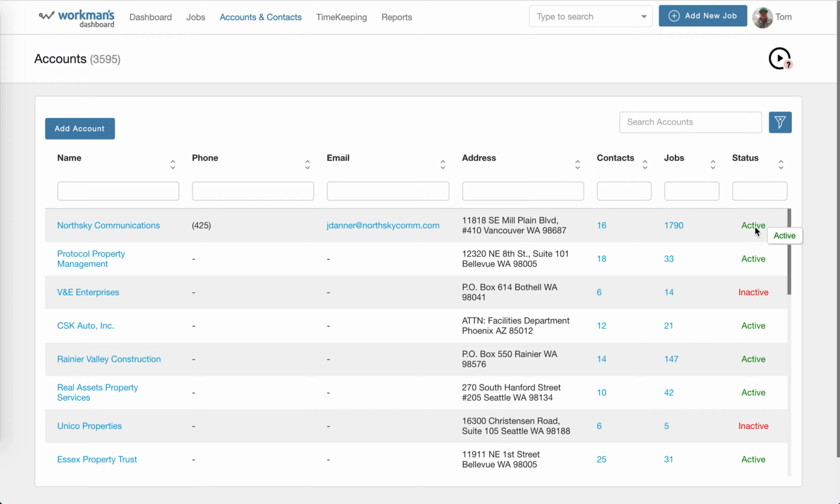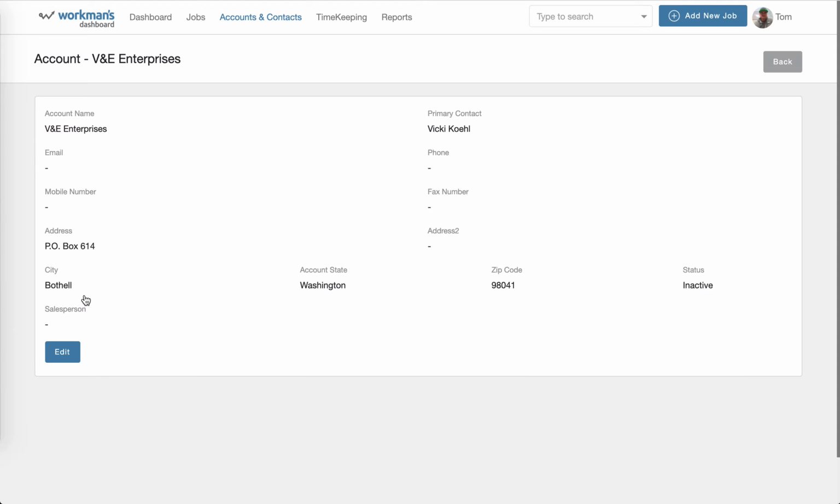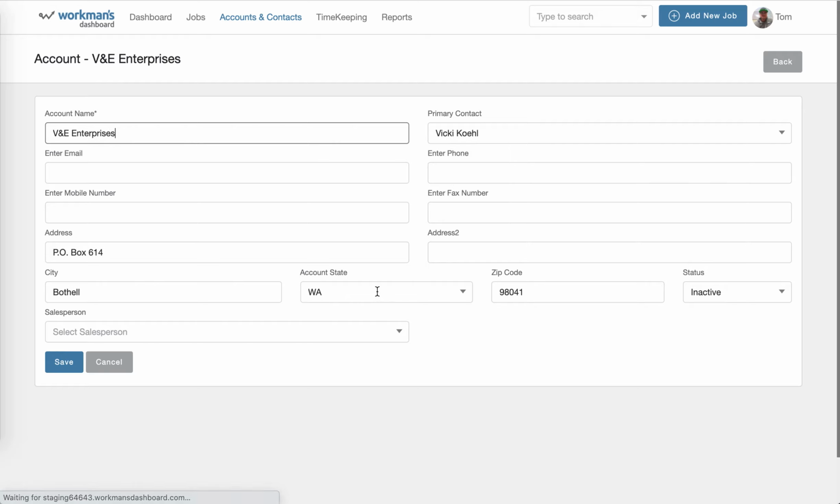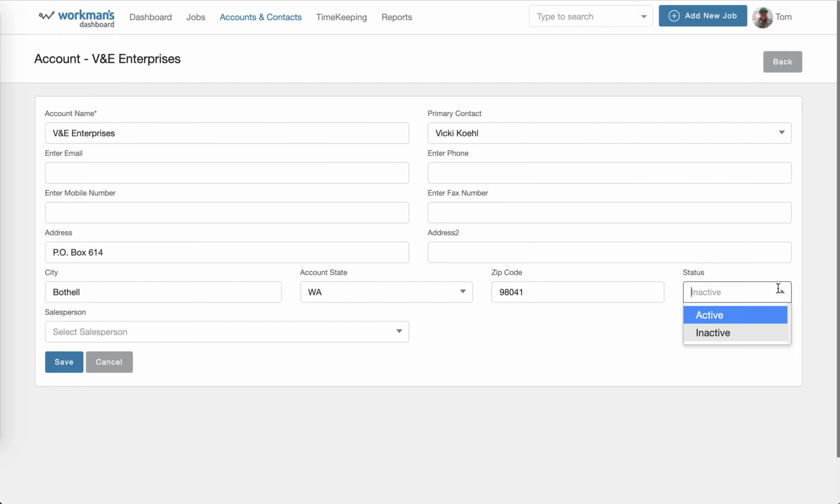So instead of deleting accounts, what you can do with a particular account is turn it inactive, which you see in this rightmost column here. And the way that you do that is you actually go into the account, click edit, and you can make it either active or inactive right here.